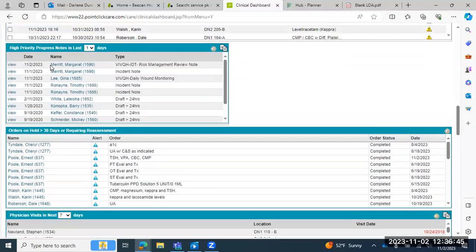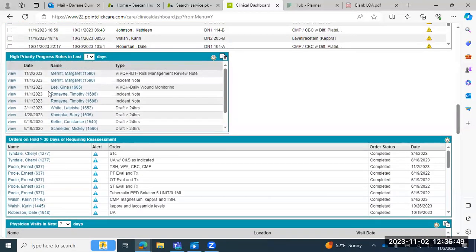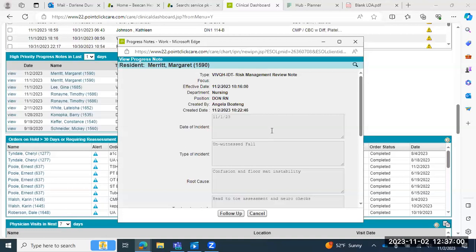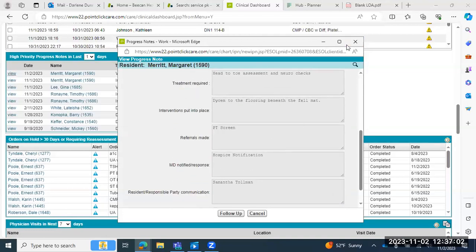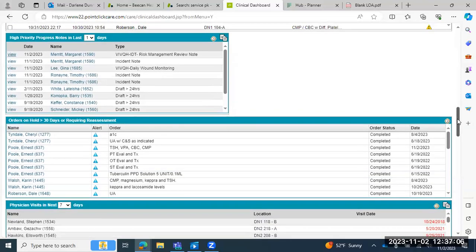Then it'll allow you to see if a nurse has designated a note as high priority. And you can simply click this blue view and the note itself will pop up right here for you to read. So you don't have to navigate off of your dashboard to see that information.